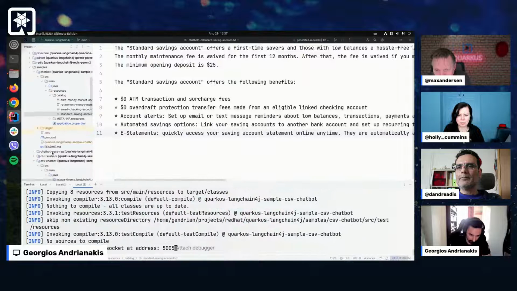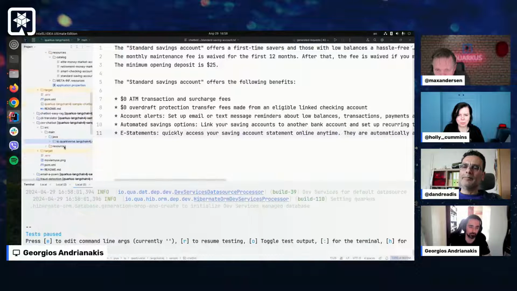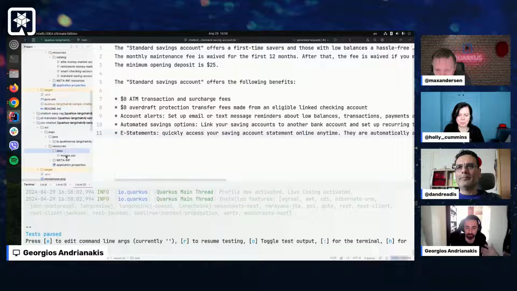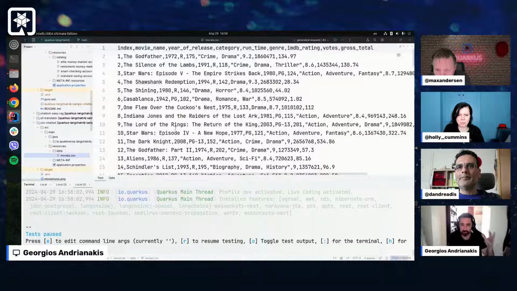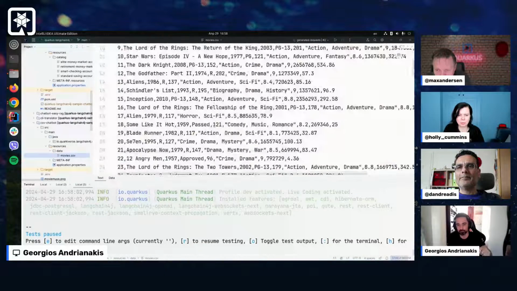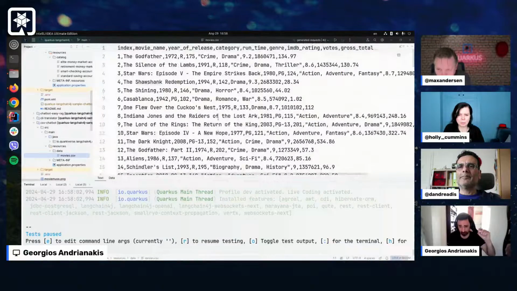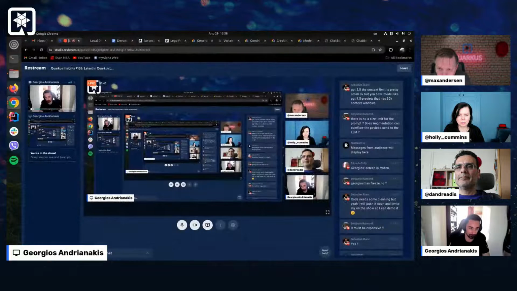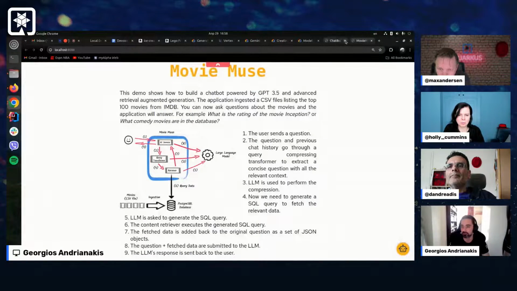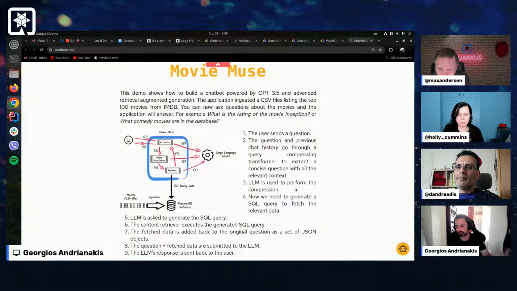Okay, so this is a CSV chatbot. It's a chatbot that answers questions, but it answers questions about movies. The source of information here is a simple CSV file with the top 100 movies on IMDb, right? So we're actually telling it to not answer general questions about movies. We're telling it that it needs to answer questions only based on the CSV file it knows, right?